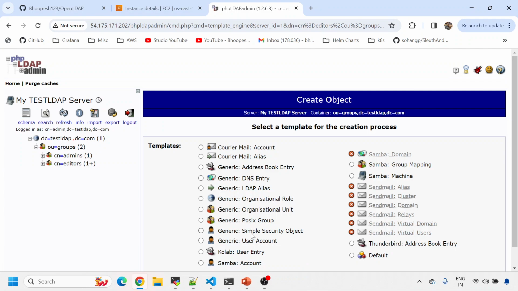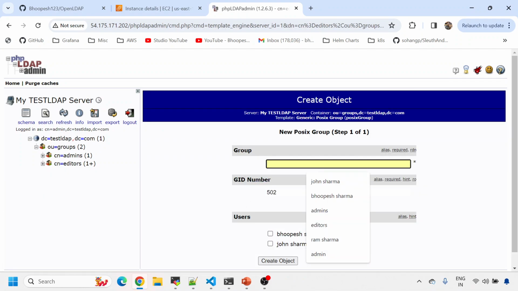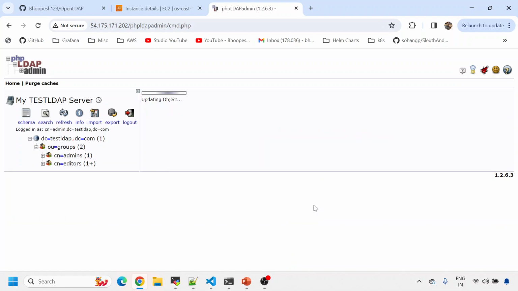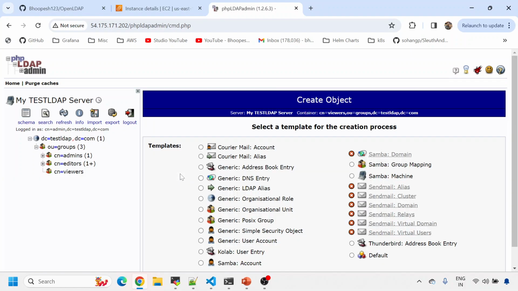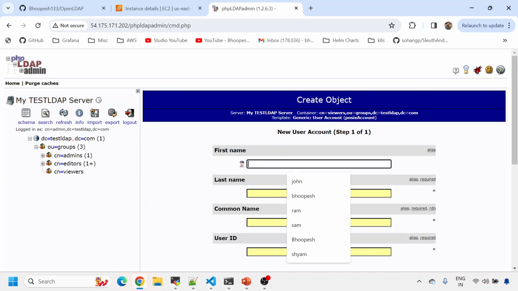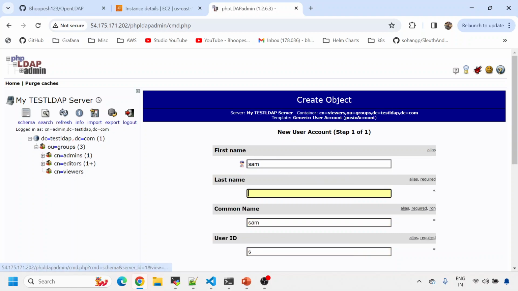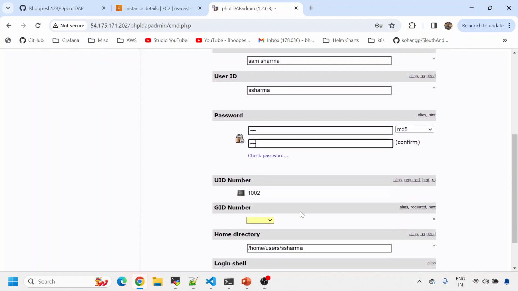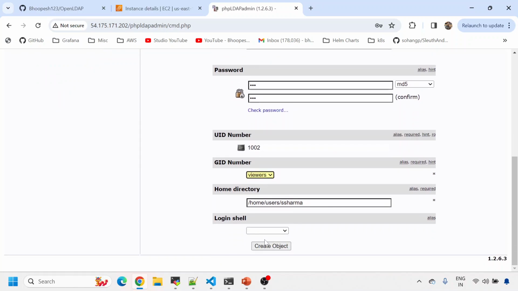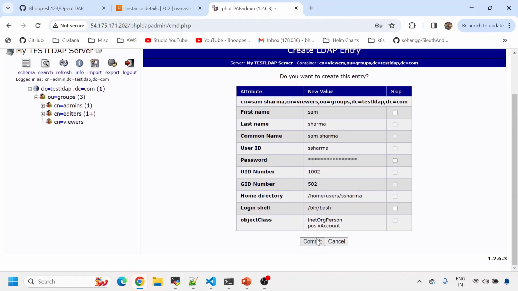Create child entry. Create a POSIX group. Viewers. The viewer group is created. Now I'll click here. I'll create a child entry. Create user. I'll create Sam Sharma. Sam. Viewers. Update. Commit.